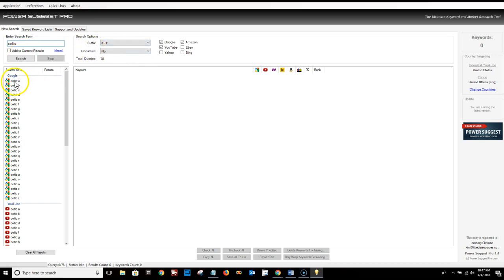So I'm going to put in Celtic here, but the first thing I want to check is, and you'll see right here, it's already doing A, B, C, D, E, F. You can do none, you can do 0 to 9, you can do different things here, but I'm just going to leave it A to Z for now, just to show you. And then I'm going to only narrow this down to Google, YouTube, and Amazon. Now you can do up to these 6, but this is already 78 queries, right? So I want to just do that and see what comes back.